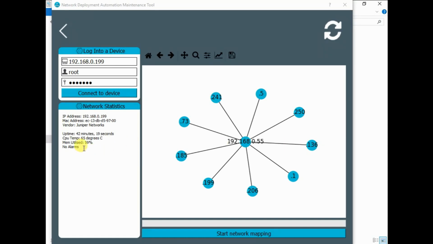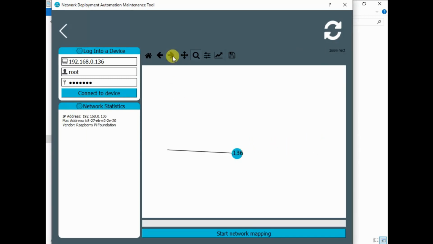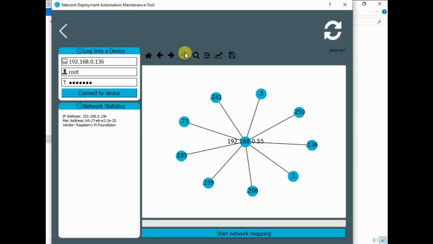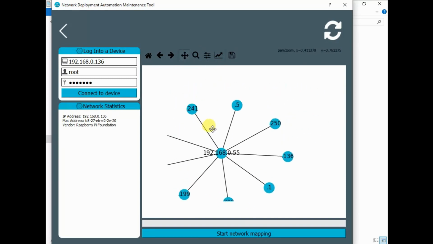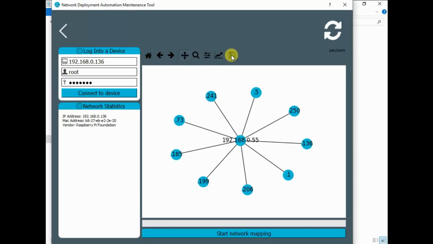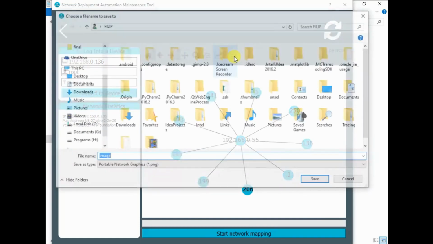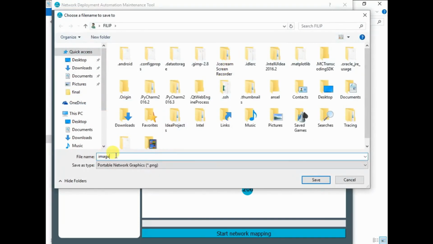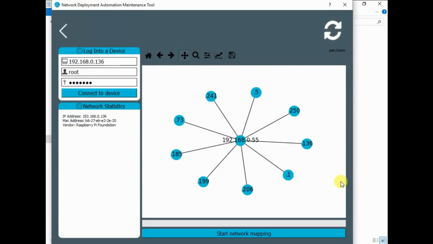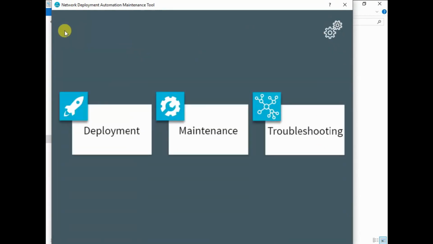This is very useful as you do not need to log into the device manually, and it's quite simple to use. Here you can see that we can manipulate the network diagram as we choose, as well as being able to save the network diagram as an image for later use. And here we refresh the network diagram and go back to the main menu.